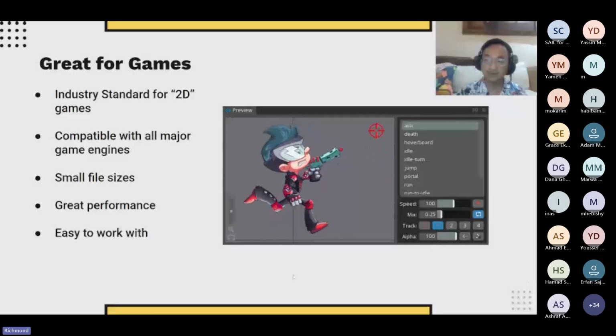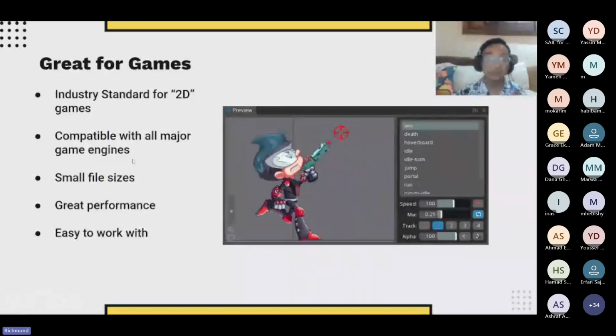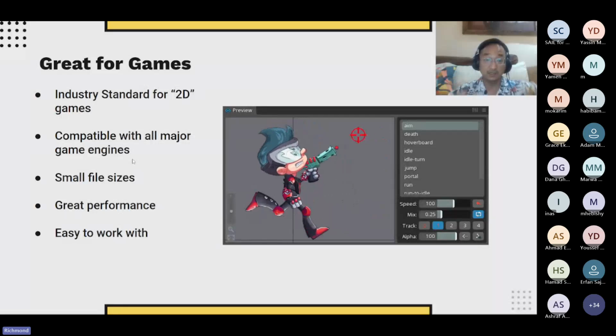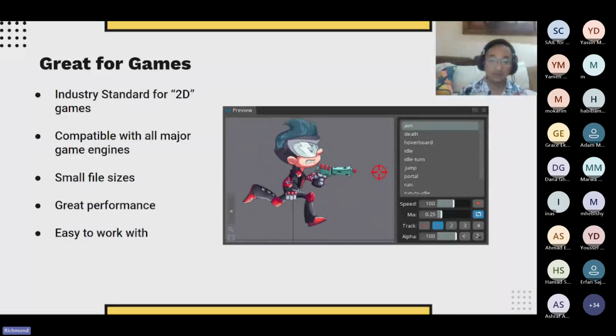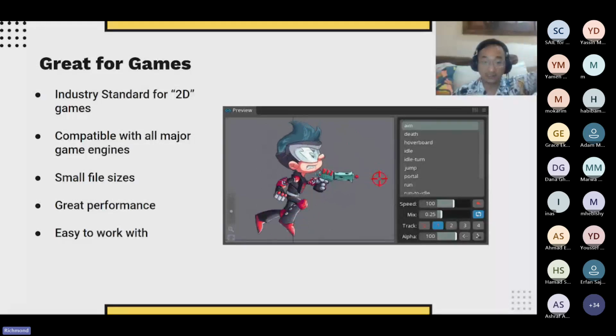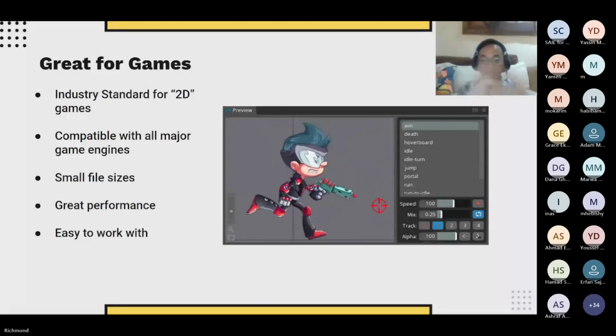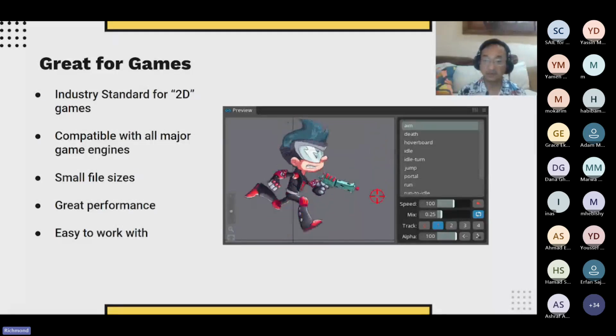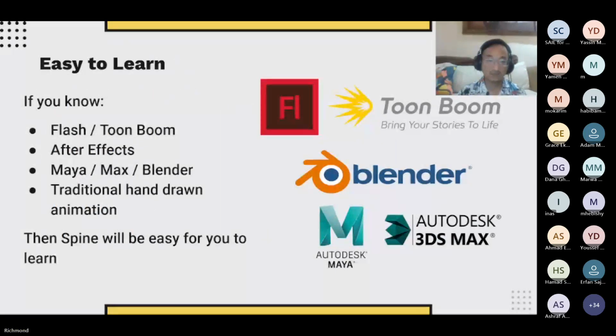It's smaller file sizes, right? You are not exporting these huge high definition 2D animations frame by frame. You're just exporting a high definition sprite sheet, which is then manipulated by the bones. It's very lightweight. It's a very cool system for 2D.